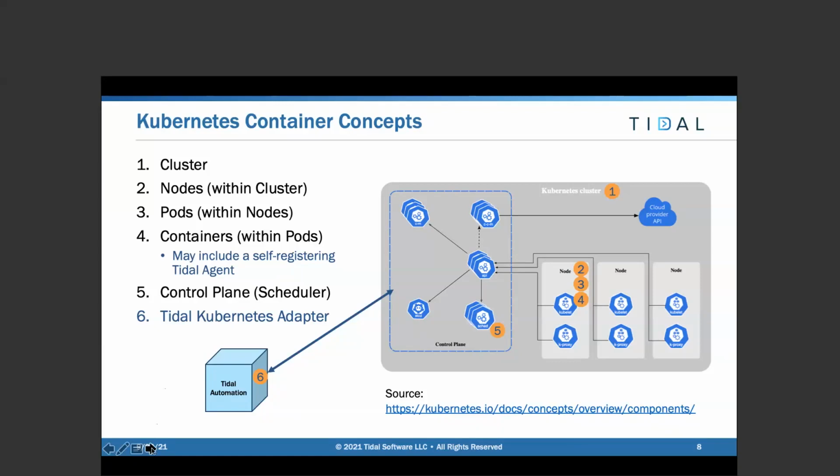Kubernetes also has this idea of a control plane, and the control plane is really its interface for managing the cluster. The core element to understand there is that Kubernetes has its own scheduling element, and Tidal, through the Kubernetes adapter, manages these elements by working through the scheduler and working through the APIs of the cluster in order to be able to go and manage all of these elements.